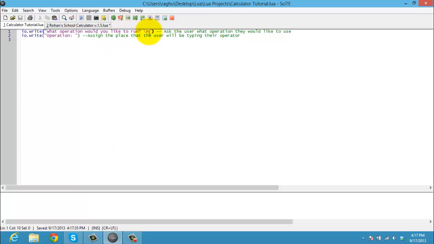Let's test something out in case we didn't have this \n right here. Let's see what happens. If we didn't have this \n right there, "operation" would appear on the first line right next to "what operation would you like to run?" And this does not look neat at all, so we definitely need that \n. It's very important.